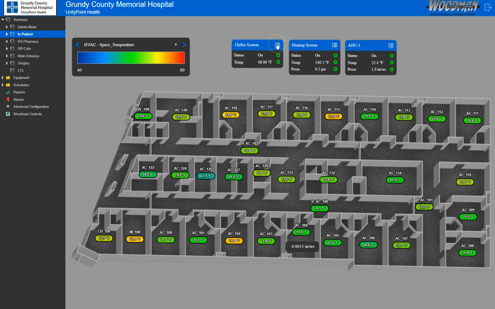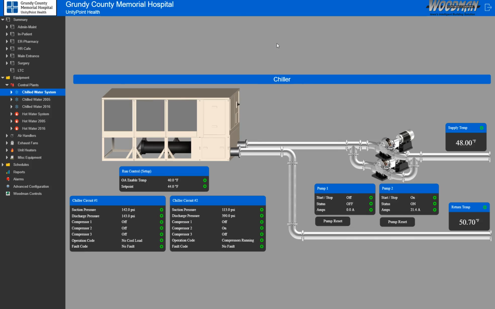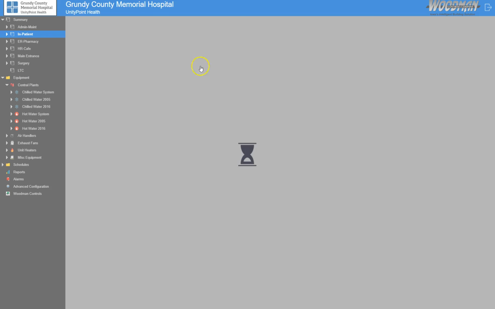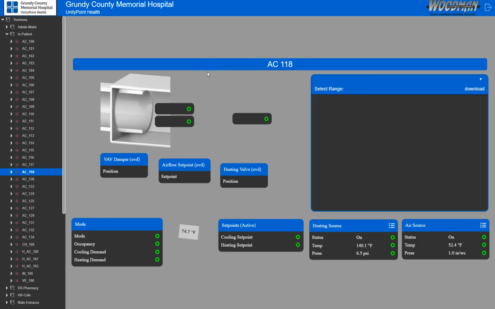So if I go over that, you'll see my cursor turns to a little arrow. I click on that, and it'll take me to the chilled water system for that part of the building. So let's go back over here to inpatient, and then same for air handler. If I click on that, it'll take me to the air handler. So anyway, let's go into one of these zones.